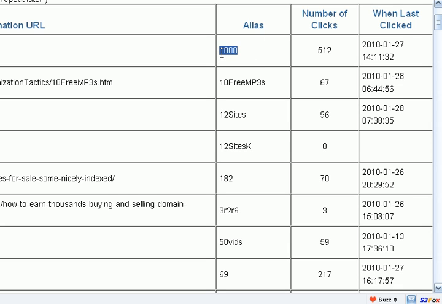So, for example, in my script, timic.org/1000 would send people to this particular link, and timic.url/10 free MP3s would send people to this link, and timic.url/182 would send people to this link. And then this shows the number of clicks that link has gotten, and when last clicked. So it lets me know whether or not people are actually still finding my links and clicking on them. And all those are important bits of information that I want to know.